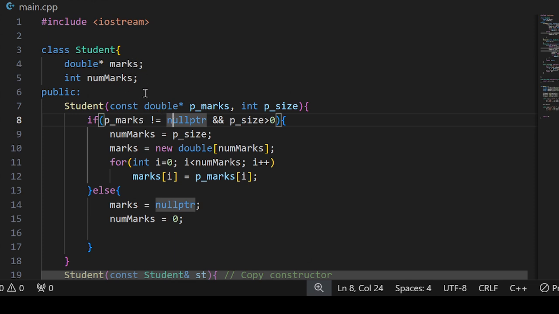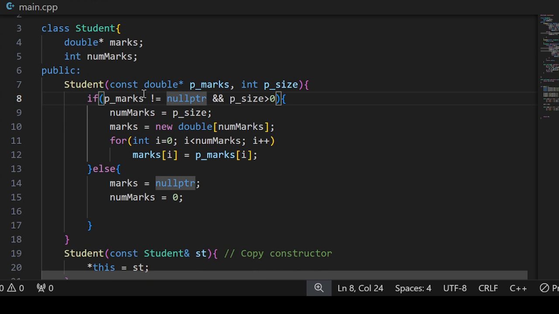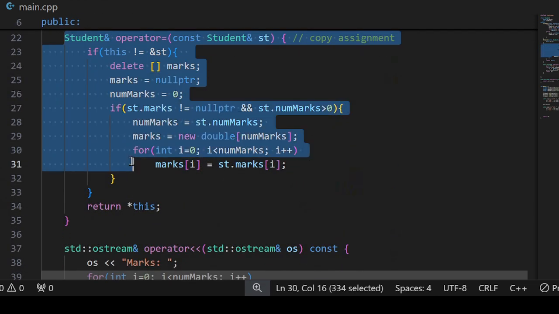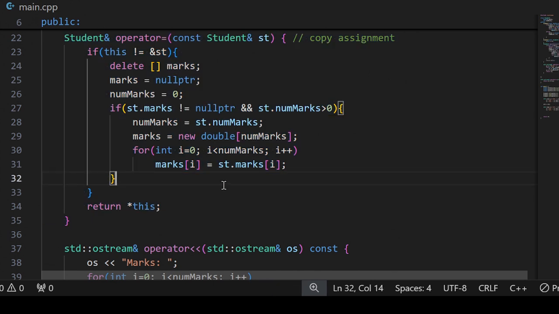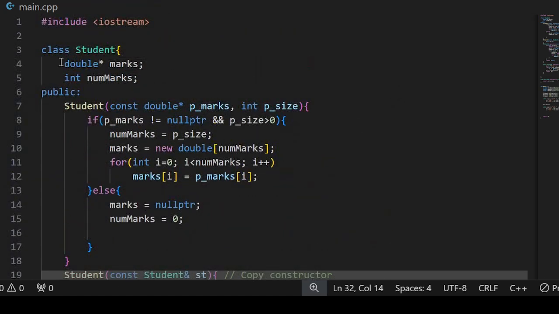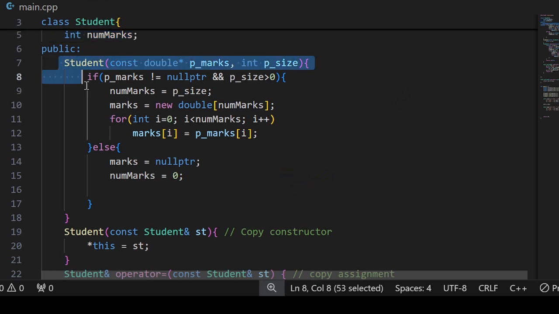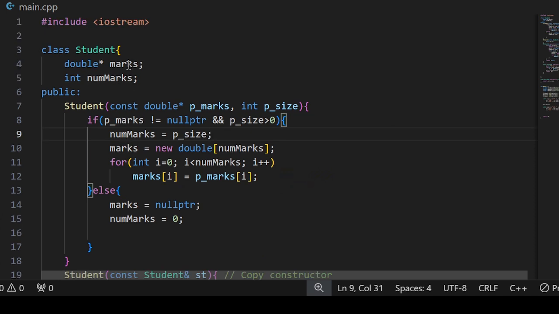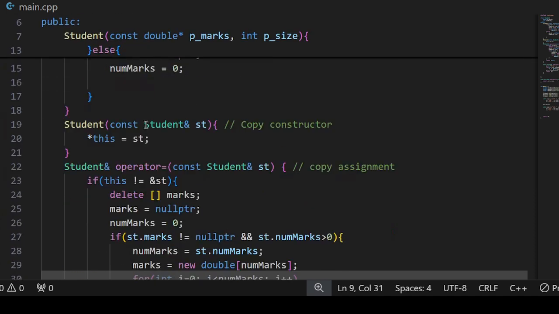This was the outcome of the previous recording. If you watch the previous recording on copy constructor, copy assignment particularly, then it will be easy for you to follow through this recording. But anyway, I will try to explain quickly what I have here, and then I will build on that. I have a student class with the attribute pointer and number of marks. I have a custom constructor to receive the data in the array and copy data into these attributes.